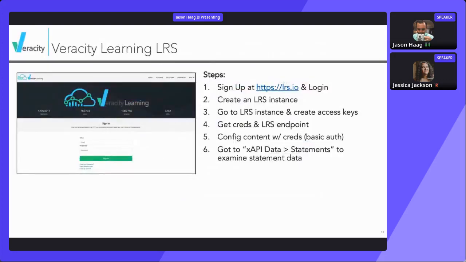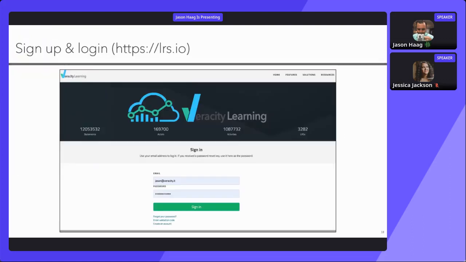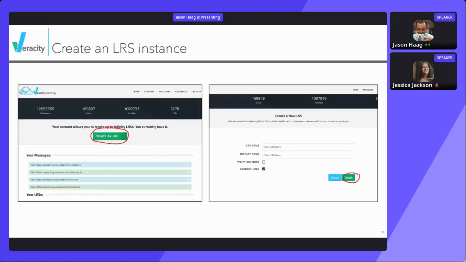Yep. Okay, great. All right, now looking at Veracity Learning. Again, the high-level steps and workflow are nearly identical to SCORM Cloud and Watershed. Pretty basic and easy to set up here. First, you'll sign up, and then you'll log in. Next, you'll click Create an LRS to create an instance.